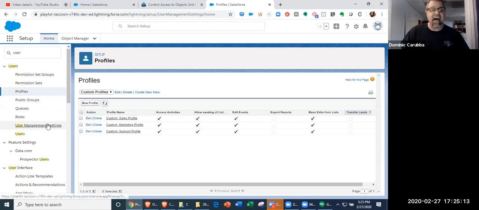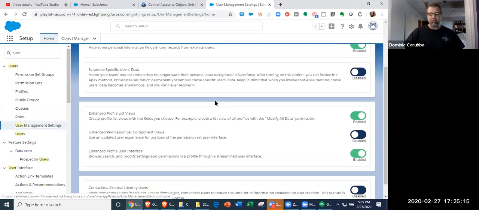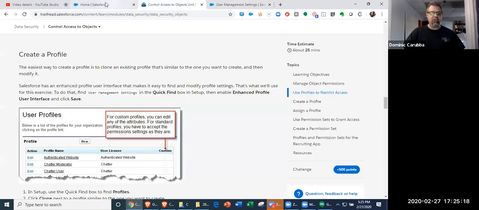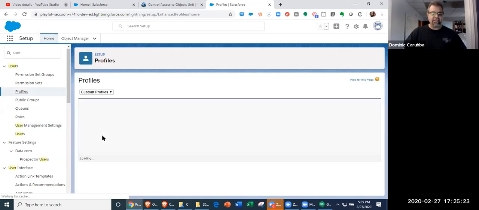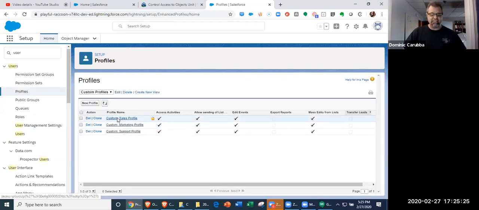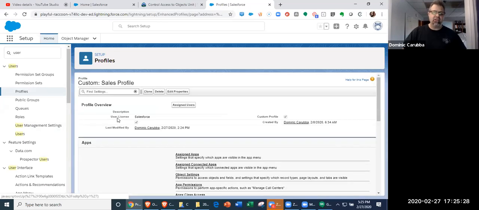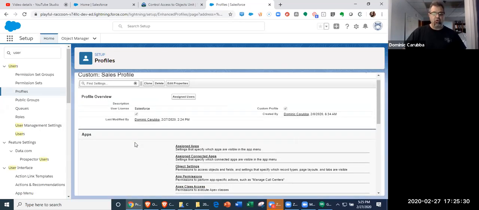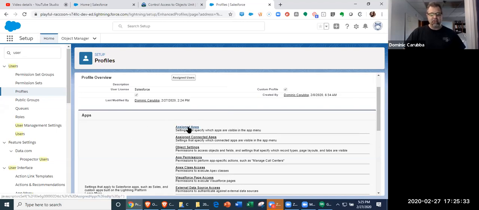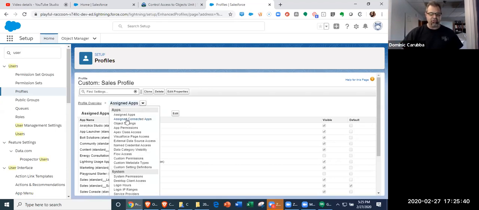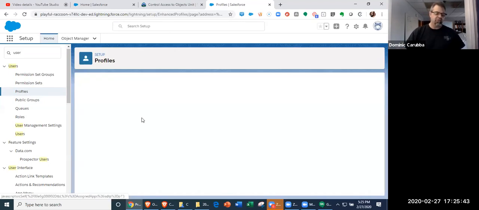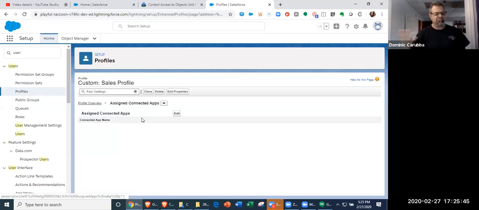That's just a little sidebar to show you why it looks different, because now when I look at my profiles, and I've got the enhanced profile interface, now mine looks like the picture before. So this is the enhanced profile interface, where instead of having one long page of all of the options, I can now walk through each one of the sections a little more effectively. So it makes it a little easier sometimes to manage. Again, it's a matter of preference.